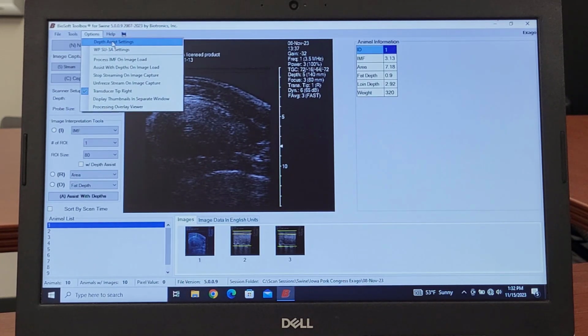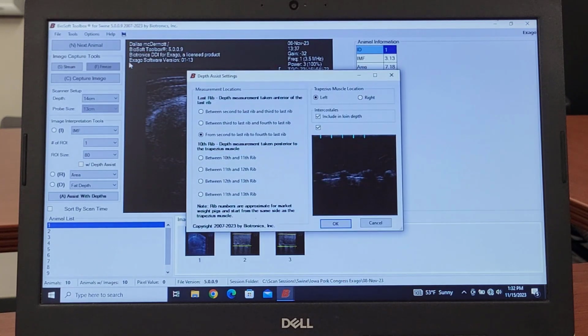That top option is Depth Assist Settings. And so you click on that. This is the window that will open up. And then you can select the appropriate place where you want fat and muscle depth measured. If you have a protocol where you start at last rib, there's 3 different options for you.